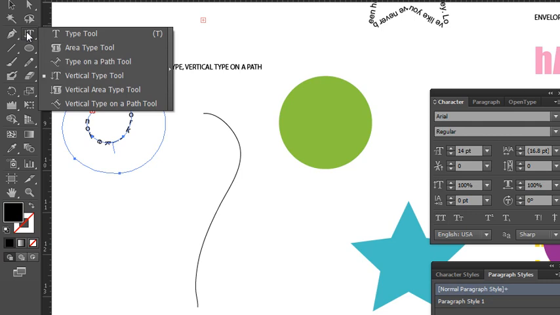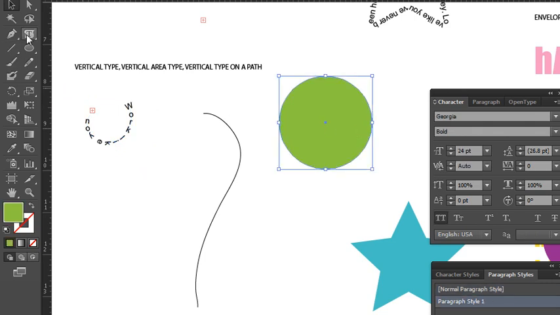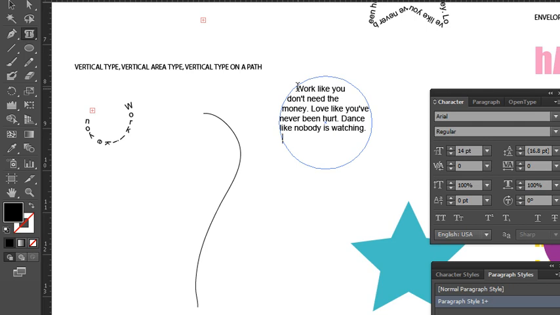Another thing you could actually do is work with area type, which would be to put your type inside of an object. And you can do that with any object with regular left to right reading type or vertical type. So let's do the area type tool first. We have an object, so let's select our object and then choose the area type tool. And then notice my cursor. It looks like a little circle, and what it means is your type is going to fall inside of the selected object. So clicking here and then pasting, my type flows around the inside of that object.